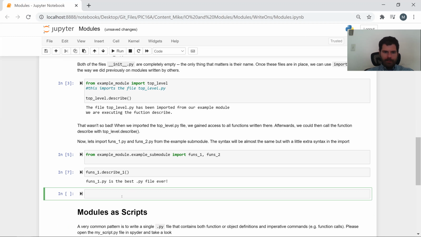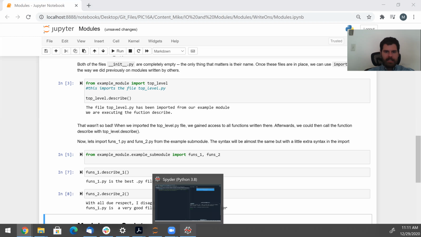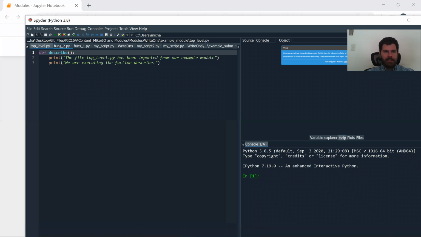Similarly, if we wanted to use the describe2 function from funds2, we can say funds2.describe_2, and it will execute the function describe2 defined in the funds2 file, which says, with all due respect, I disagree. Funds1.py is a very good file, but funds2.py is the best ever. And let's go look back at Spyder and see that this is indeed how it works. Here's funds2.py, here's funds1.py.